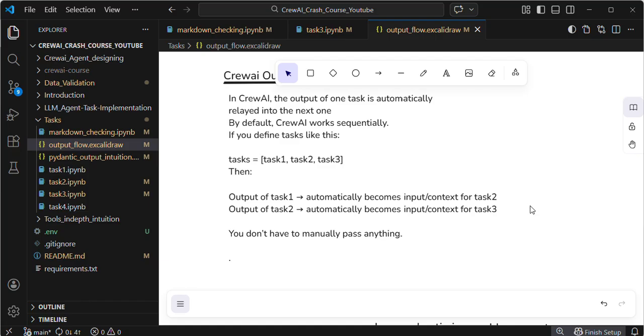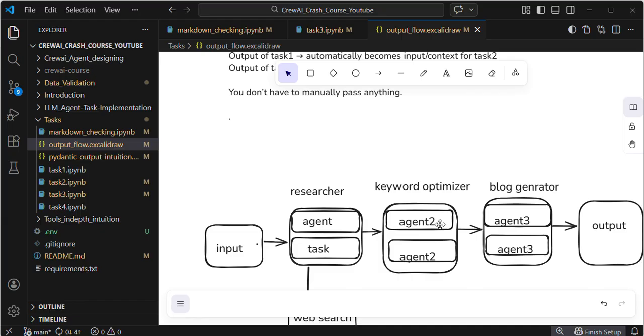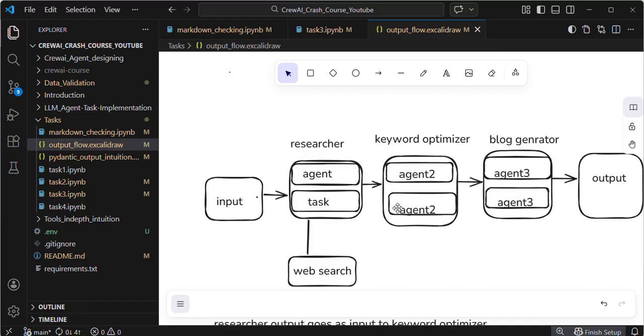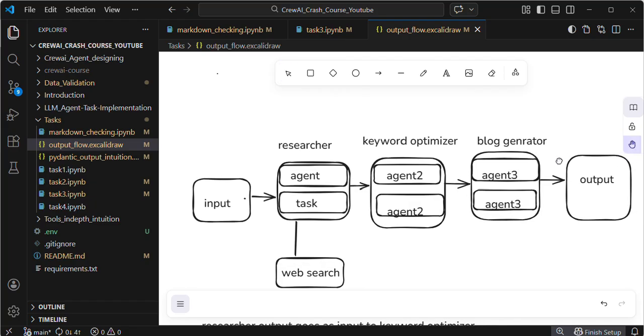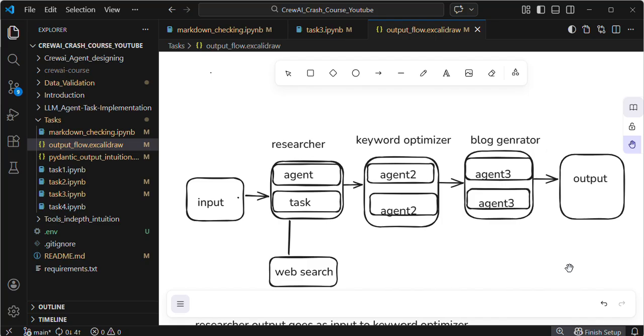I hope you understand this. You don't have to manually pass everything. By default, agent 1's output will go as input to agent 2, and agent 2's output will go as input to agent 3. That's it, everyone, it's simple. If we only go through the theory, we may get confused sometimes, so I particularly prepared a diagram as a visual example so you won't face any issue.